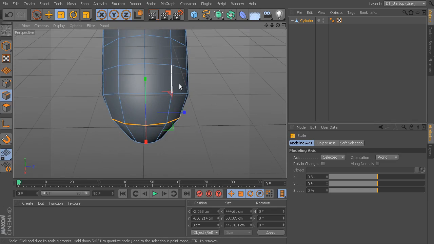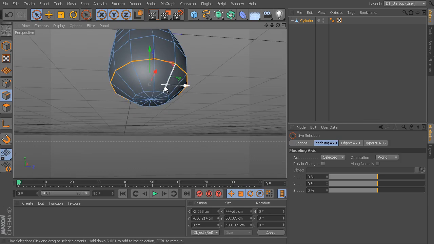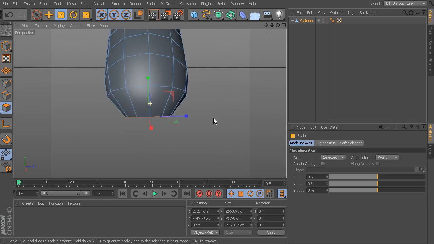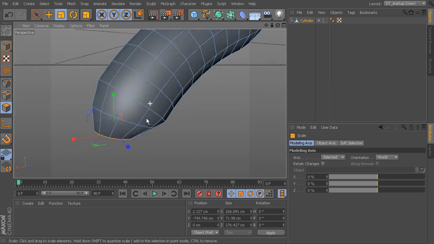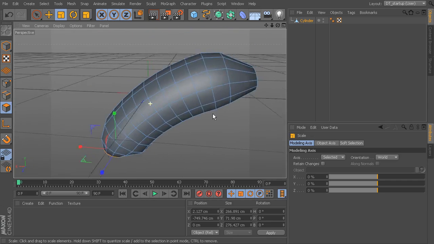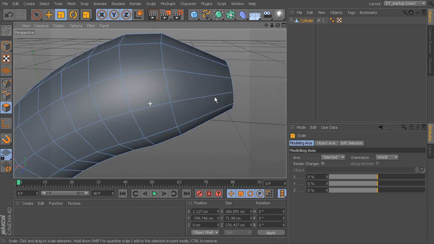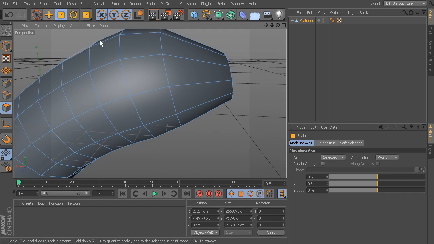Say we want to widen this base out a little bit. Maybe we also want to come in here and scale up this bottom part a little bit. We can do that as well. Now as we come up in here, you can see that we don't have a lot of geometry inside here. So what we can do is actually add some more geometry.